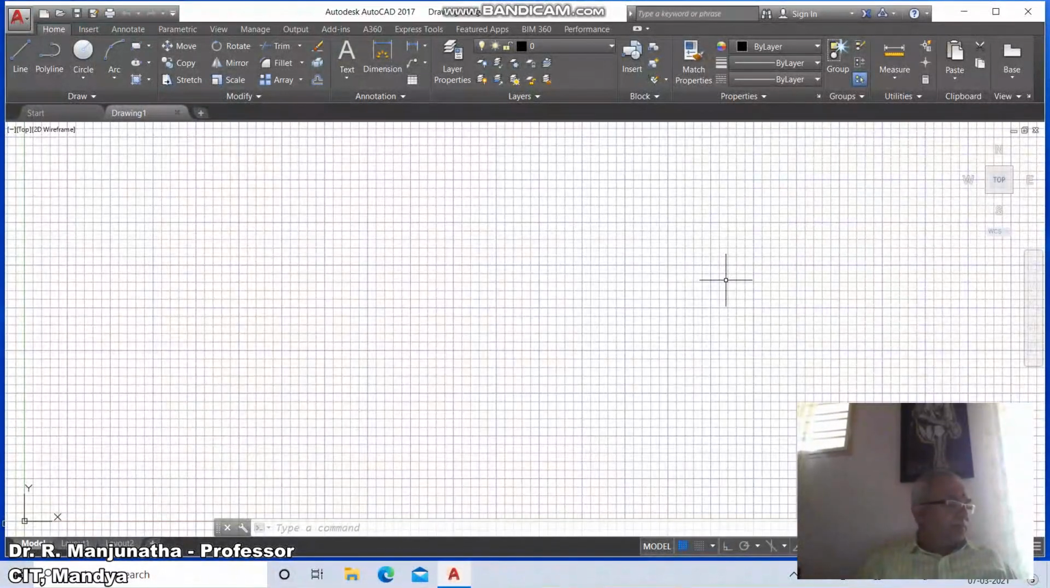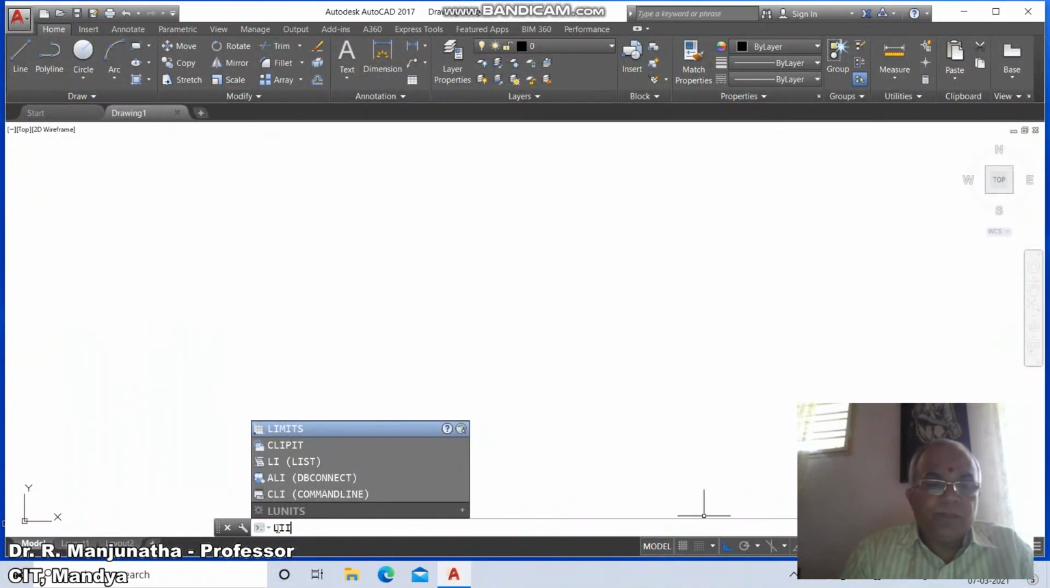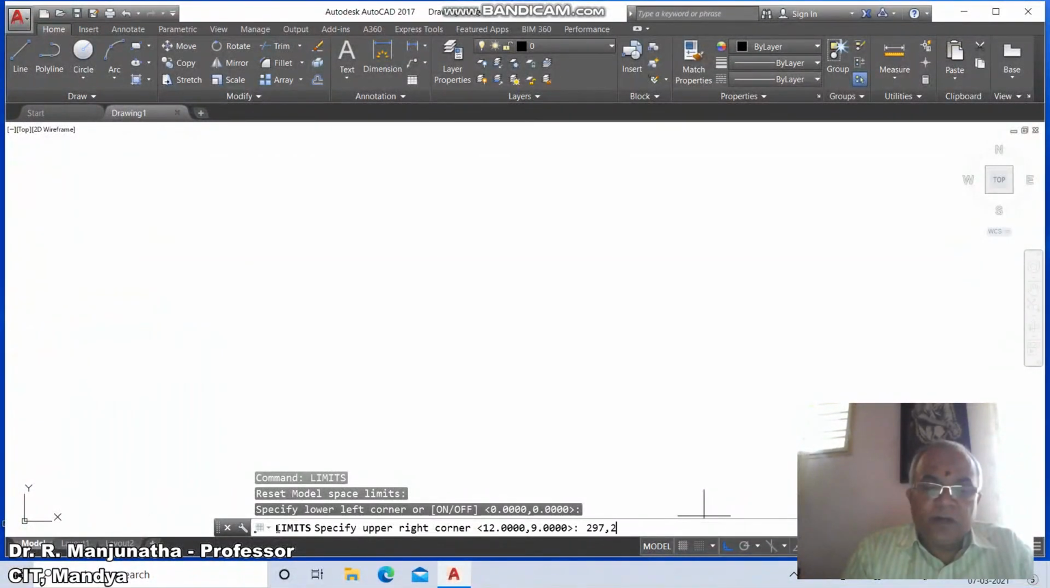How to solve the projections of solids by using AutoCAD software. First, we'll go to the AutoCAD screen, switch off the grid mode and switch on the ortho mode, and the command is limits. Specify lower left corner, by default 0, 0. Enter upper right corner 297, 210.